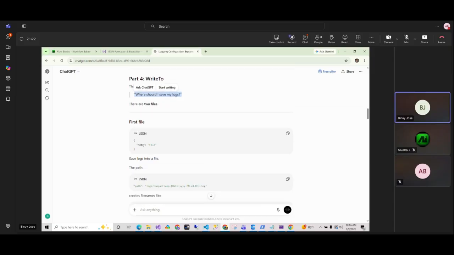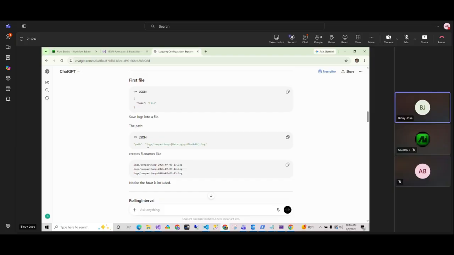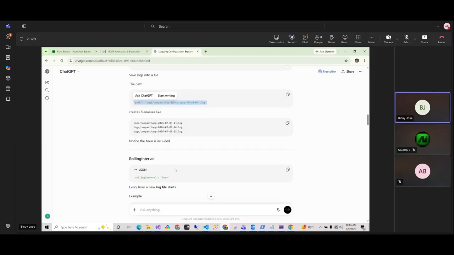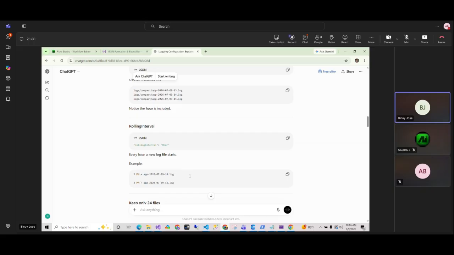So in that system, I explained, log into this system. So you can go to logs compact API, you see all the logs happening. Okay, you want to see that? I'll show you.